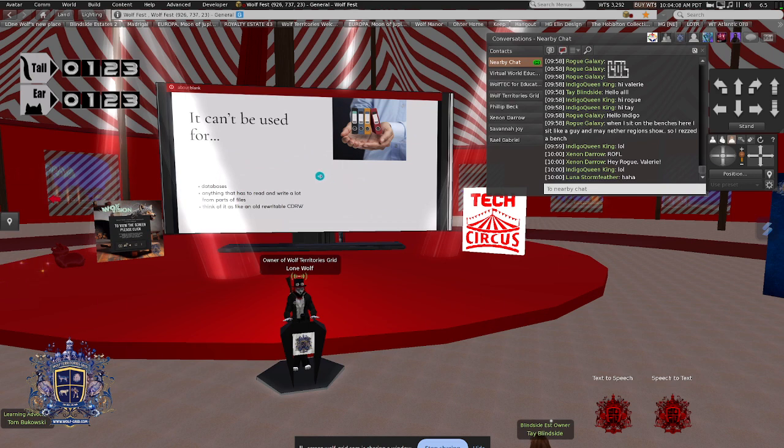Okay, so it can't be used for things. You can't run a database on object storage, because a database needs to be read in parts, so it'll read parts of the database files and write to parts of the database files, and object storage doesn't allow that. It's basically a big bucket you put stuff in, and you pull stuff out of. So anything that has to read and write a lot from parts of files won't work.